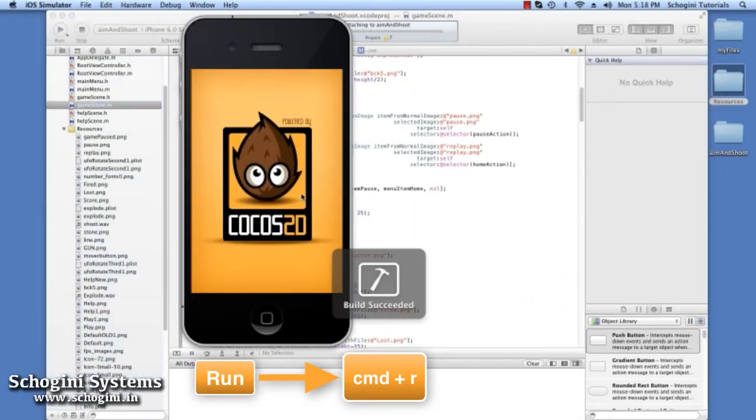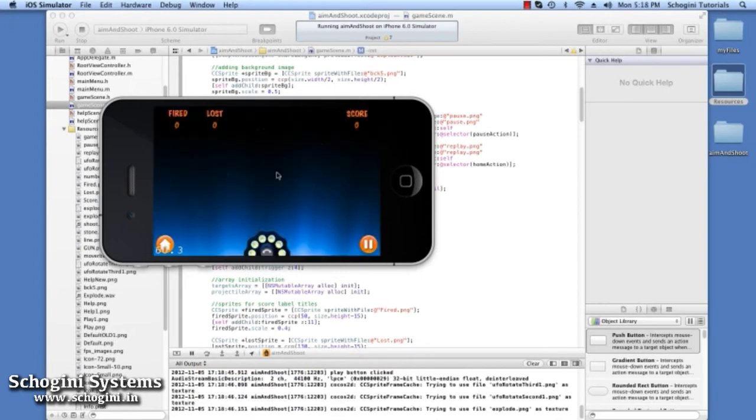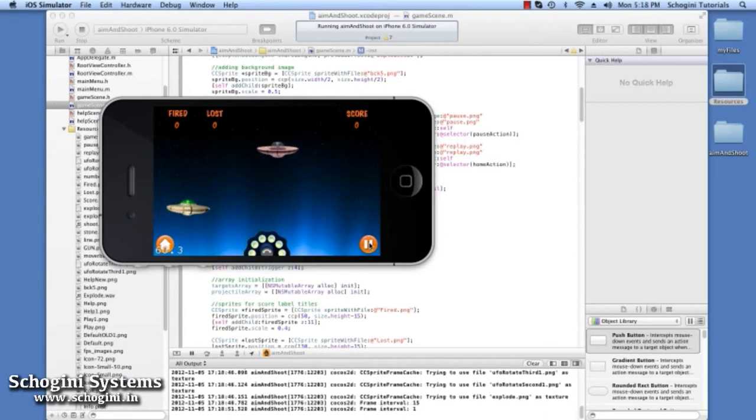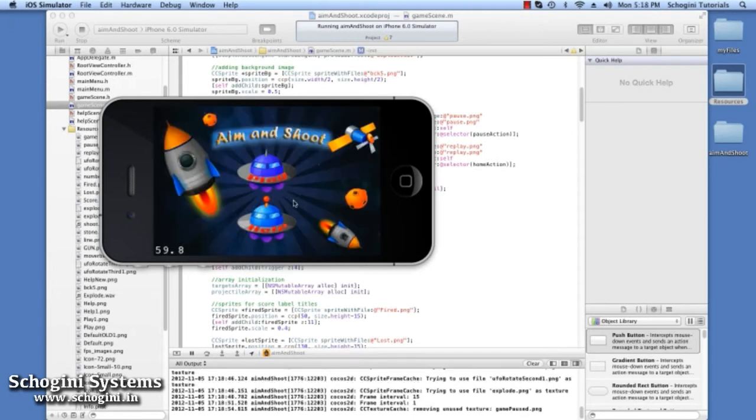Run the application. In the game scene, press the pause menu. We can see that the game is paused. Press the pause menu again, and we can see the game is resumed. On the screen, we can see the frame rate being displayed. We have to remove this as our debugging is almost over.